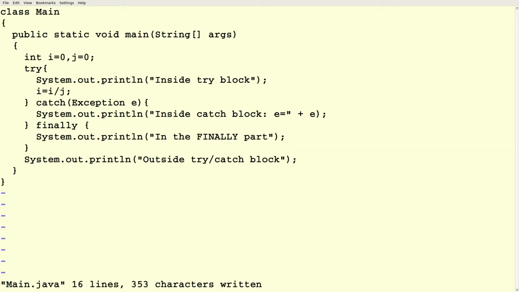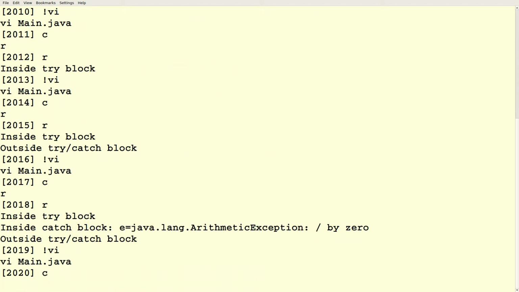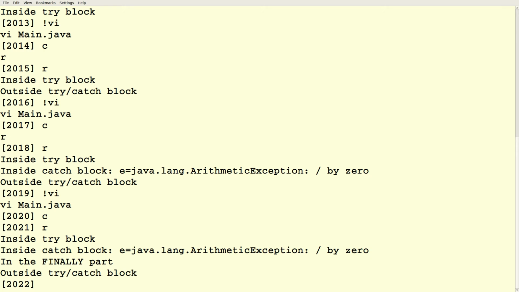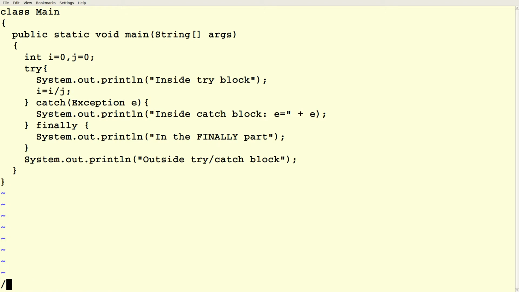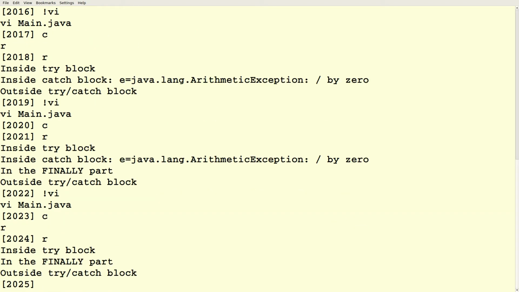So we're going to have a finally part. If we get an exception, we're in the try block, we throw an exception, jump into the catch block, and then we go into the finally block. And then we're done with the whole try catch finally thing. If we don't get an exception, we start off in the try, we skip the catch, we do the finally part, and then we're outside.